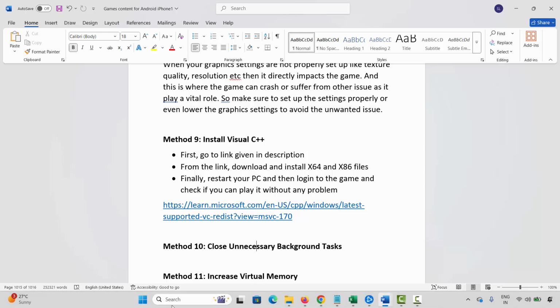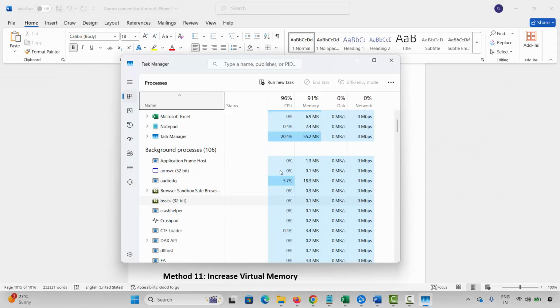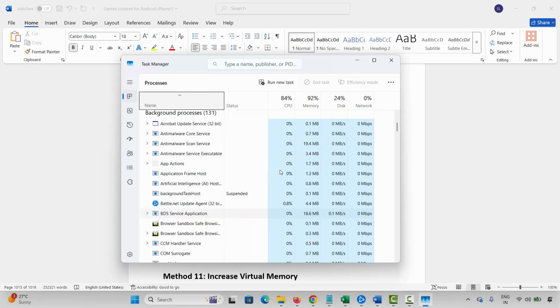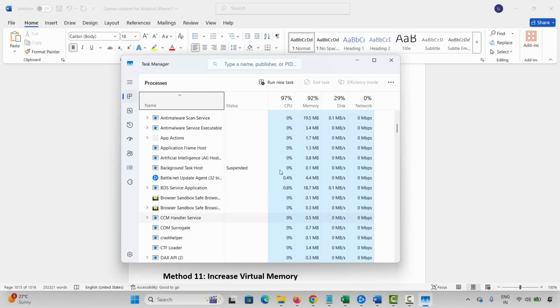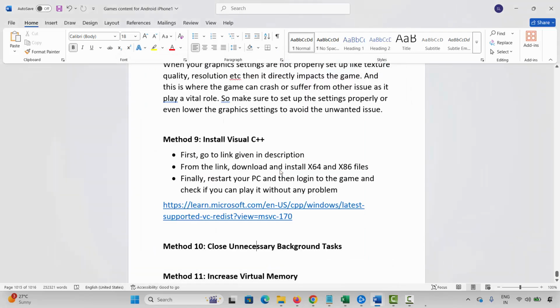For that, go to the Windows search. Now search for Task Manager. Now under the Processes tab, look for those apps which are running in the background without any use. You simply have to select it, then right click on it and click on End task. After that, launch the game and then check if it's working.